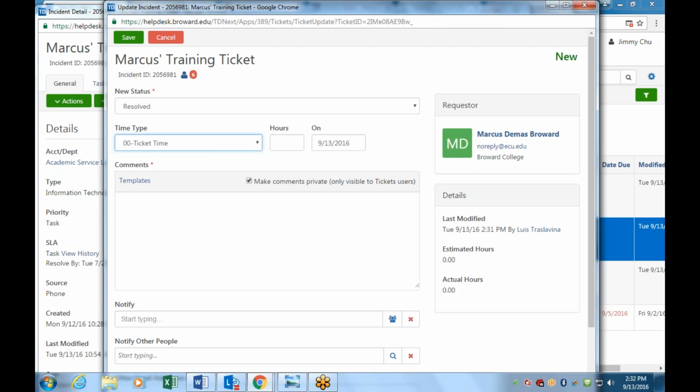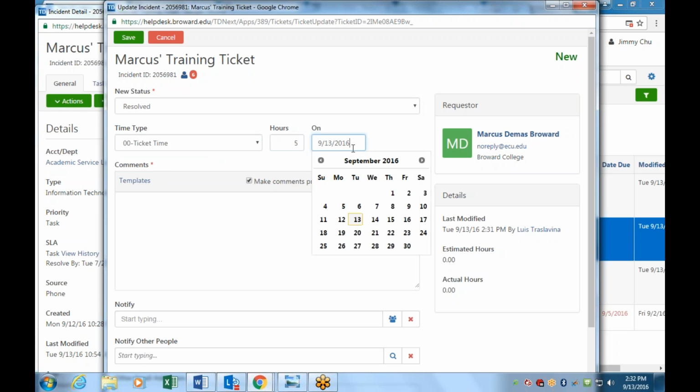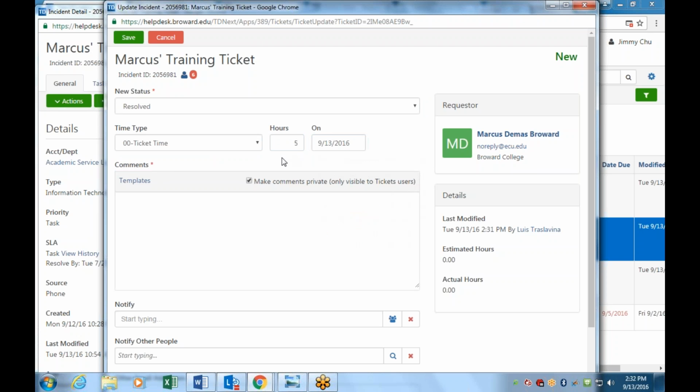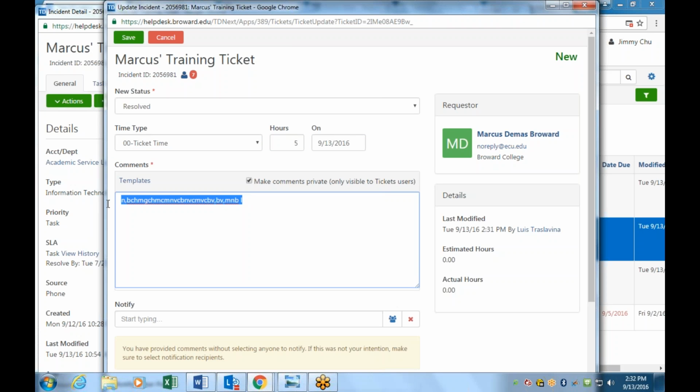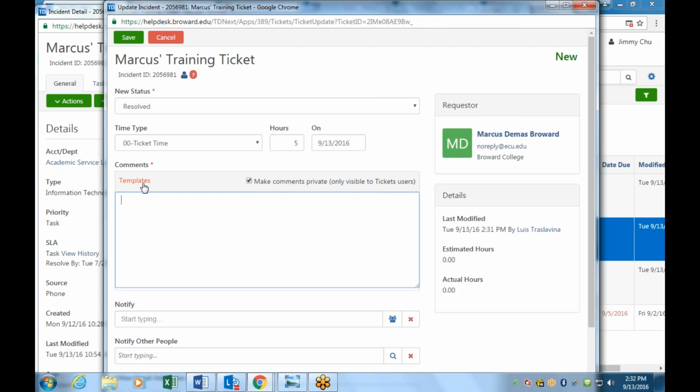You can add time in this interface as well. So maybe I spent 5 hours on this day working on this ticket. You can add comments. So I can just bang in some content here in my text area, right? I can also use what are called response templates or canned responses to help expedite this process.